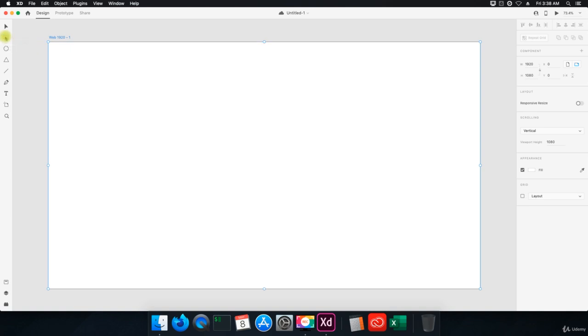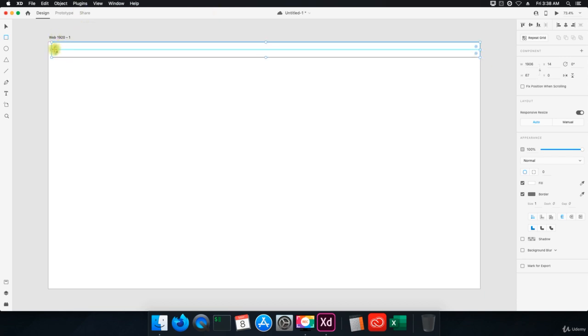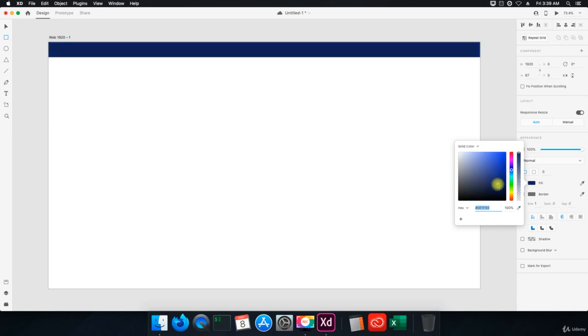Okay. So grab the rectangle tool here, and we're going to draw, not really draw, but create a rectangle that goes the width of the page here, or the canvas, or the artboard, whatever you want to call it. And then I'm going to single click on fill, and we're going to go to blue. And I want you to use this hex code right here: 0C1945. Okay, so that's the color we're going to use.